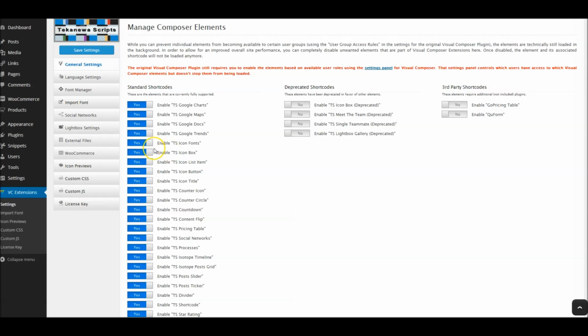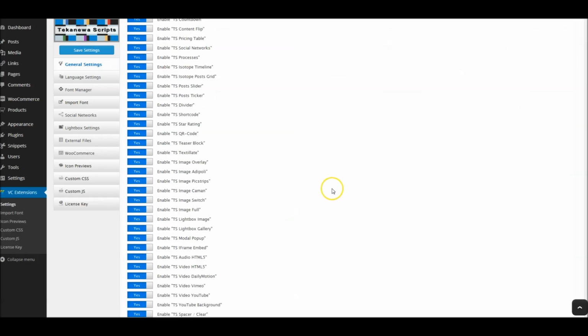Again, turning them on and off is as easy as clicking on it. You will notice that you have 3 different lists in here. Standard shortcodes equal all currently active and fully supported elements, which is the majority.